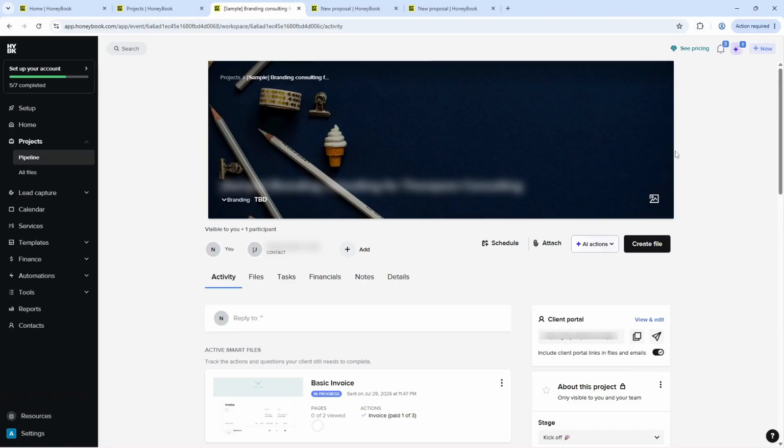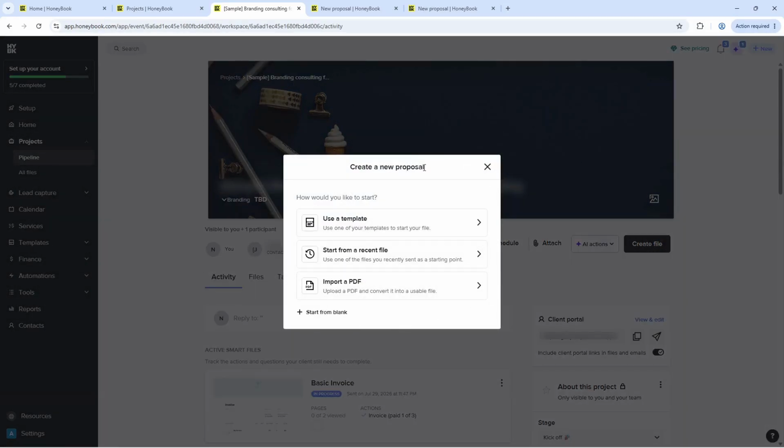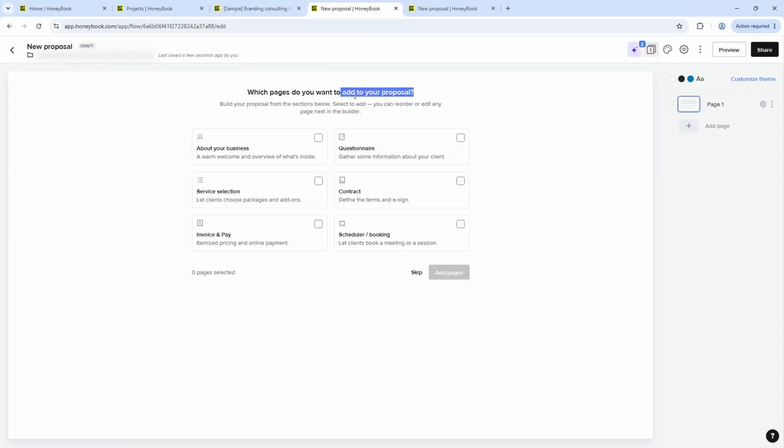From inside the project, click Create File, then choose Proposal. That opens the proposal setup flow so you can decide what content to include. At this point, HoneyBook will show you the available pages for the proposal. Select the pages you want to include based on the information you plan to send. This can include your standard proposal content along with the booking option you want the client to see.